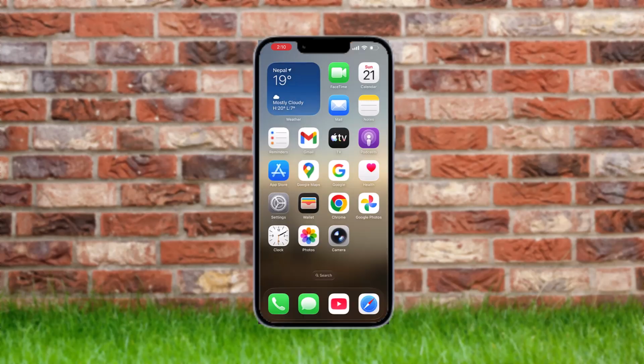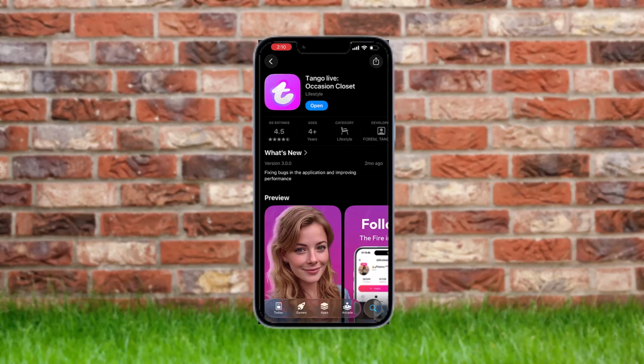Step 4. Update Tango Live. Open App Store, then search for Tango Live, tap update if available. Older versions lag more after iOS updates.